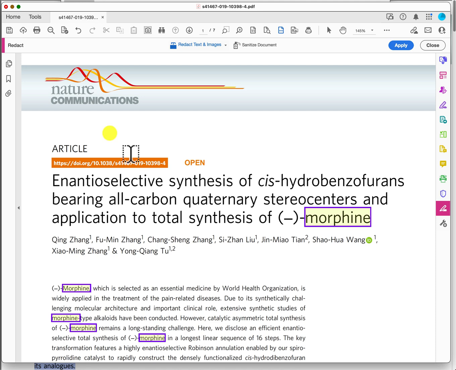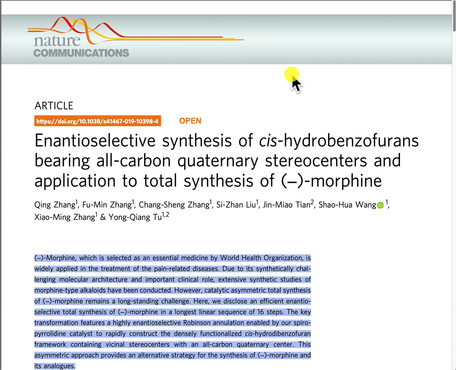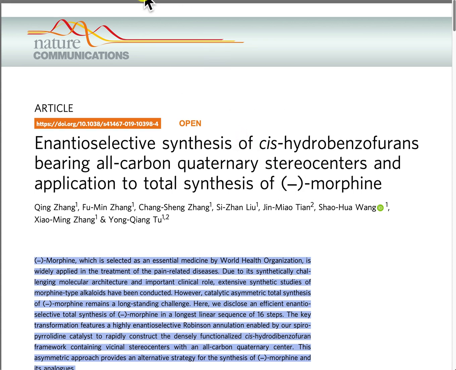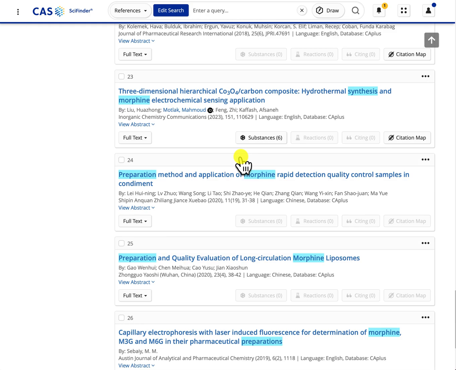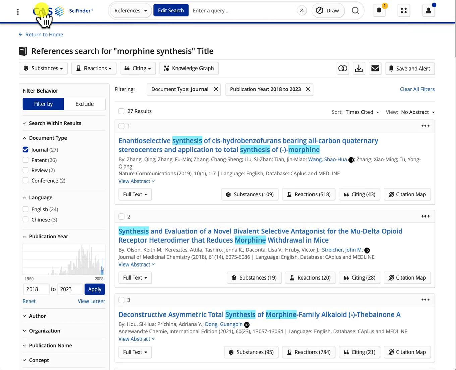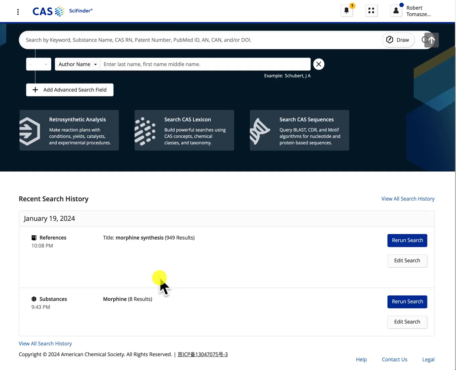Okay, so let's now go back to SciFinder. Let's just move this out of the way. Close this. And finally, for your search strategy, at the bottom here, let's go back to the actual SciFinder. So I just clicked on CAS, and here you have your recent search history, and you can use your search history to show them your search strategy.